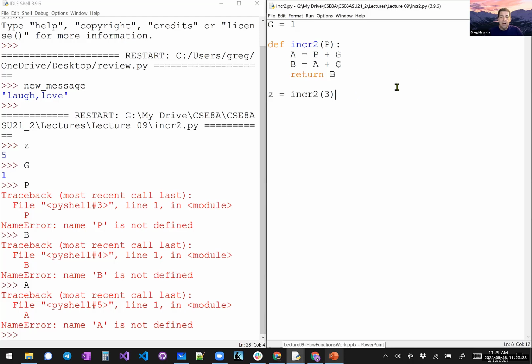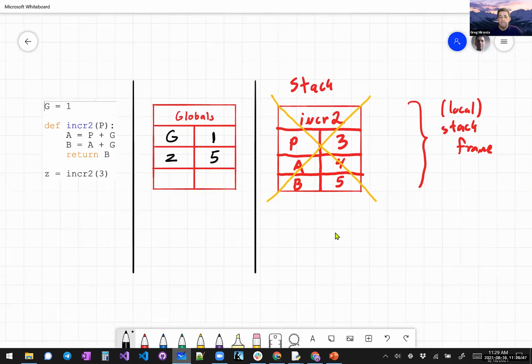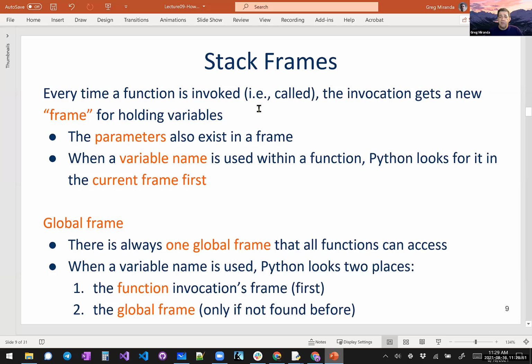And so this is actually how your program would run, is it would store the memory line by line. It would look through the value, compute it, and it looks up everything and stores it. And then the stack frame disappears and the function ends. And so every time a function is invoked or called, we get a new frame for holding variables. The parameters that go in the frame with the values copied in. And when a variable name is used within a function, Python always looks for it in the current frame first.